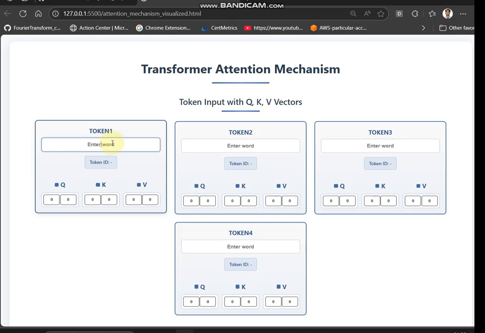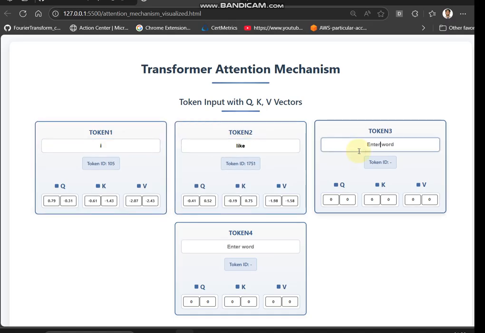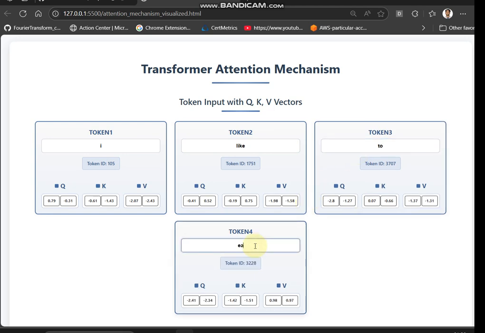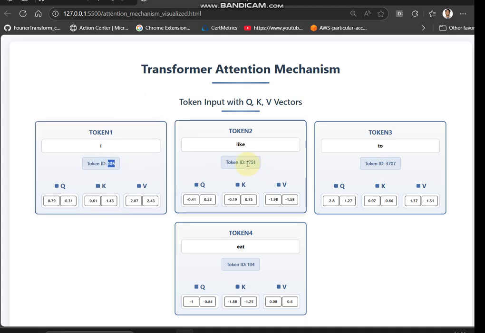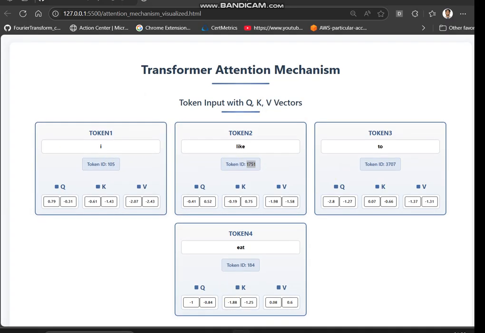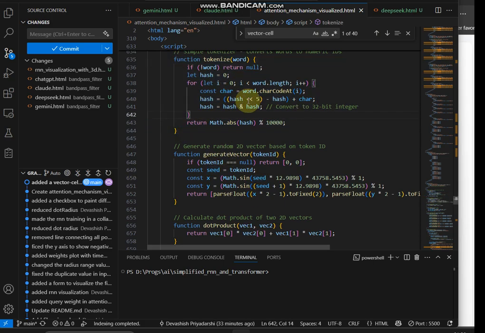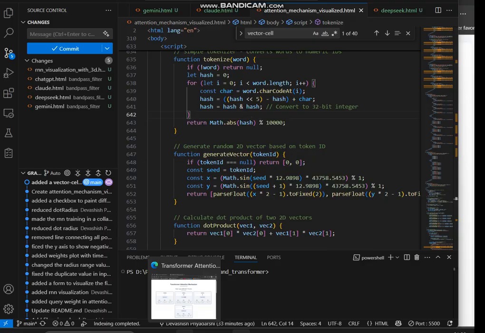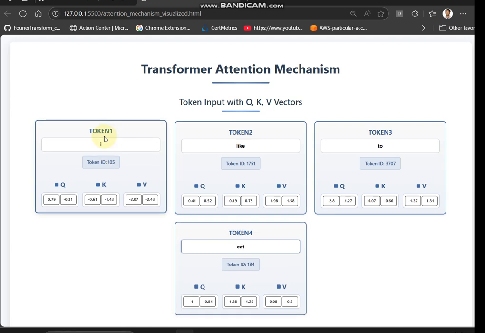So for example, let's say my tokens are: I like to eat. As you can see, while I was typing, it was generating some token IDs, and this is done by a hashing process. You can see the function, this tokenize. This is doing some bitwise operations and generating a hash. So for a given word, we will always get the same token. For example, like has 1751. So if I enter like here, I'll again get the 1751 token ID. Change it back to eat. So these are the token IDs.